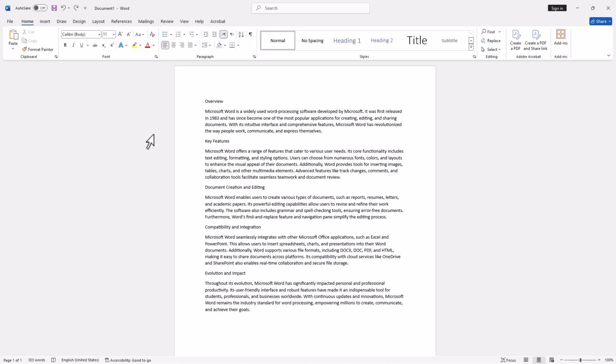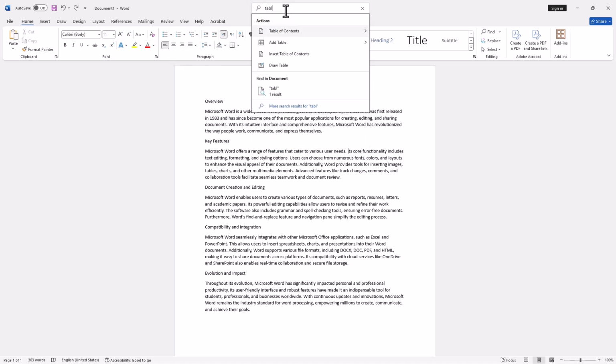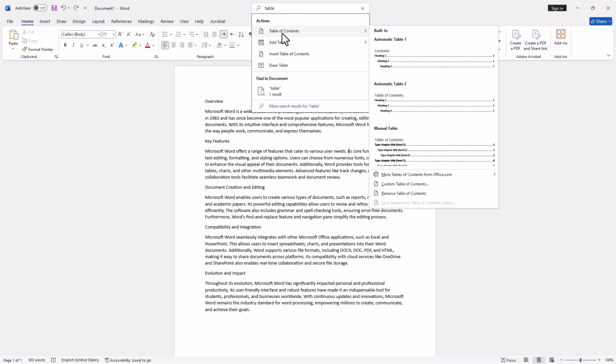So if you want to use the table of contents, you can use the search bar. I will type table. So this is for the table of contents, and then you can see the contents will be shown in Heading 1, Heading 2, and Heading 3.